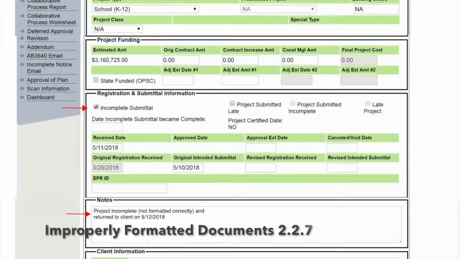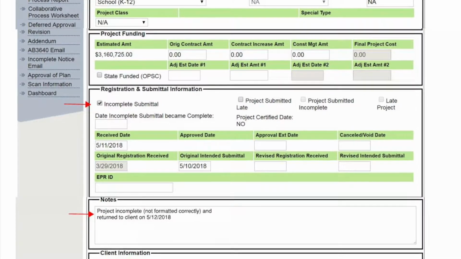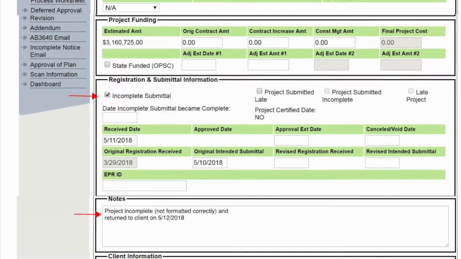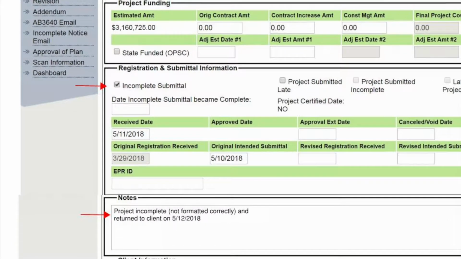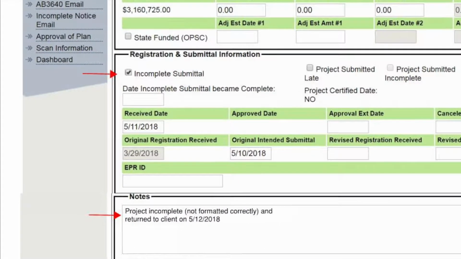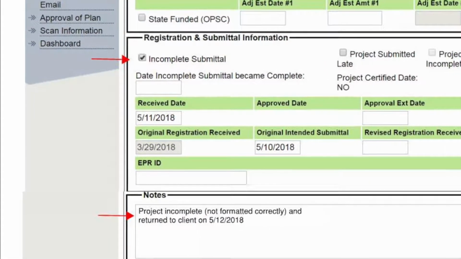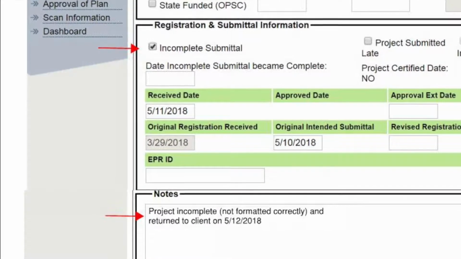If documents are not properly formatted, email the design professional to resubmit documents in 1 day. If documents are not submitted, update the eTracker application screen, check the incomplete box, and add the following note in the Client Customer Notes section: project incomplete, not formatted correctly, and return to client on. Issue an incomplete letter to the school district owner and copy the architect and engineer stating the project was incomplete.